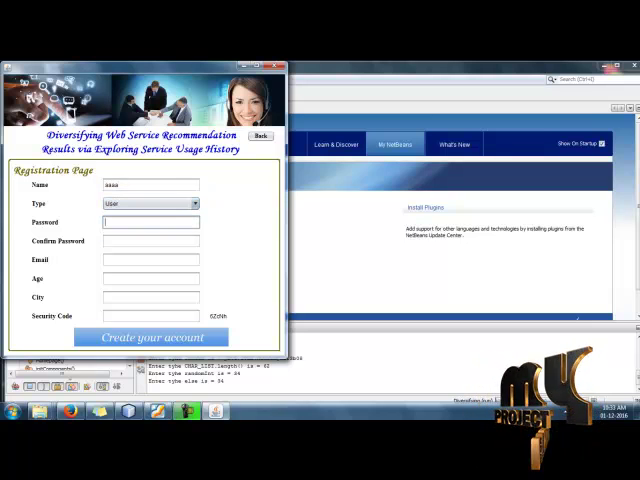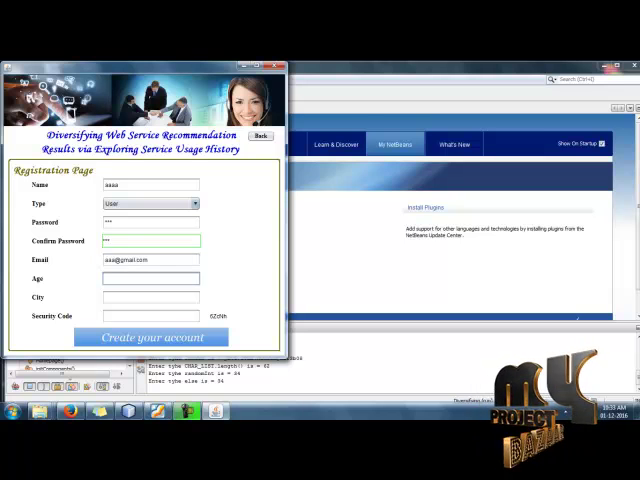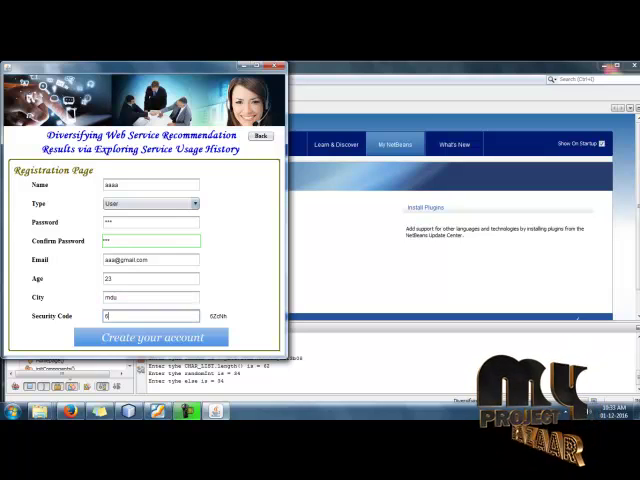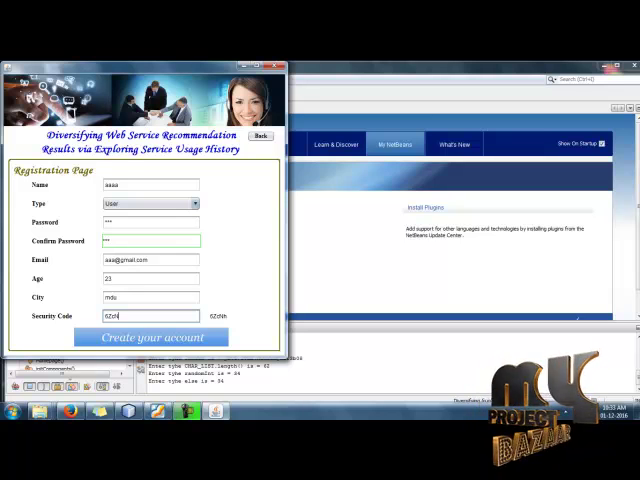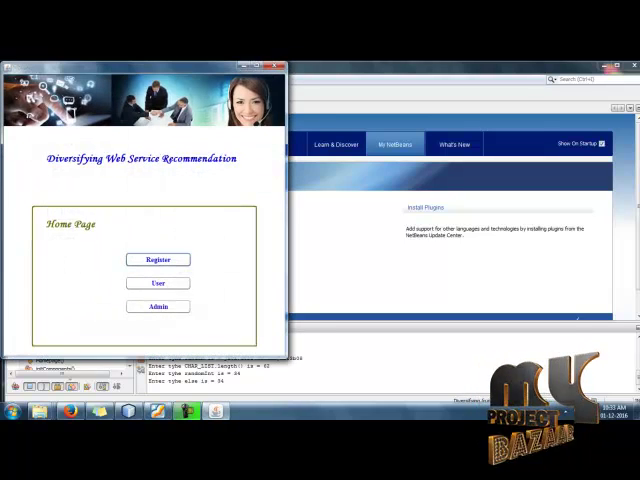Select user, and then the password. The password is confirmed, and then the email ID, age and city, and then code. Create your account, registered successfully, and then go back to that process.